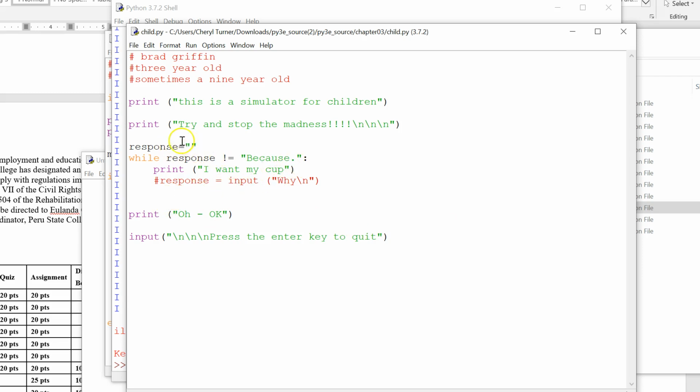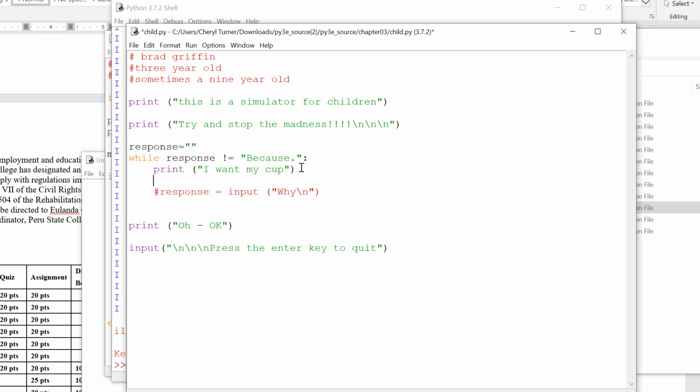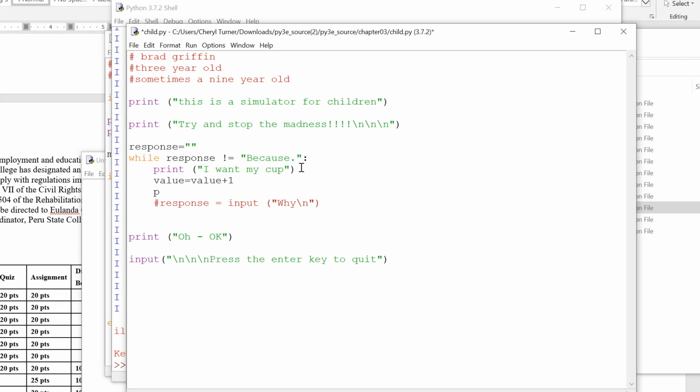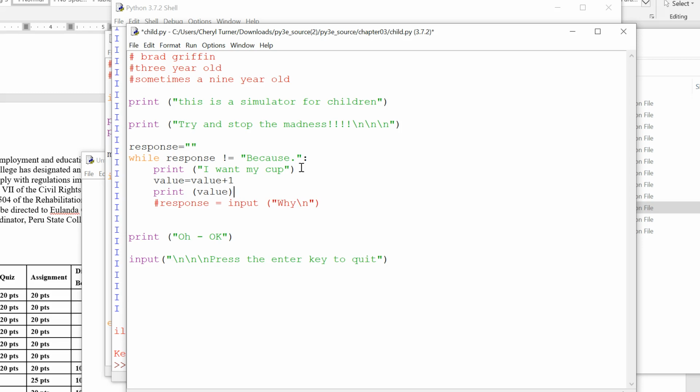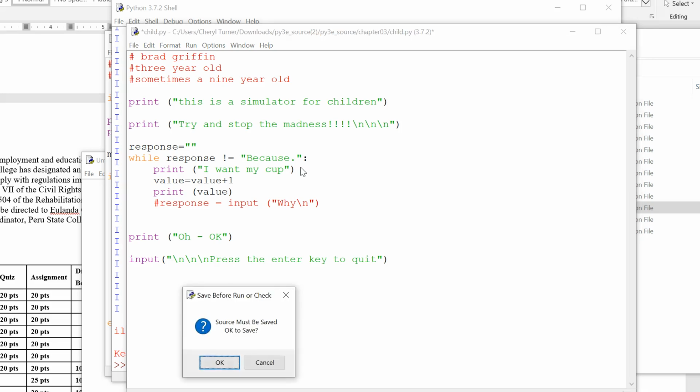Well, I'm always kind of interested, though. How fast is my computer going? All right. Let's do something where we're going to put in a value. Value equals value plus 1. And then we're going to print value. Handy way to do it. We created a value. We're just going to see what's going to happen in the middle of this program. So, F5.